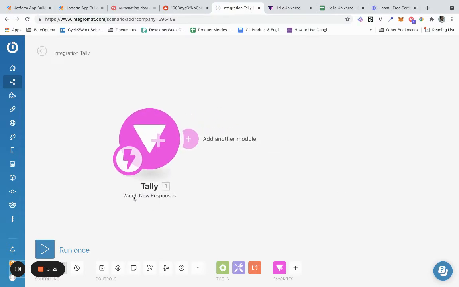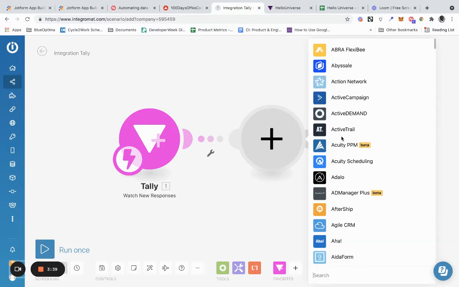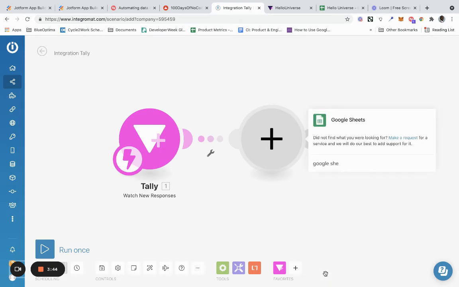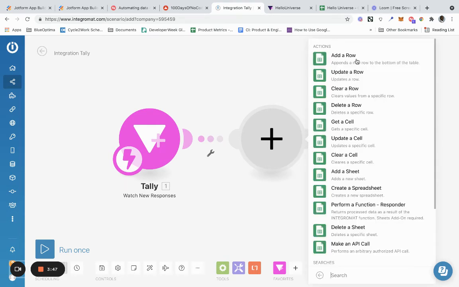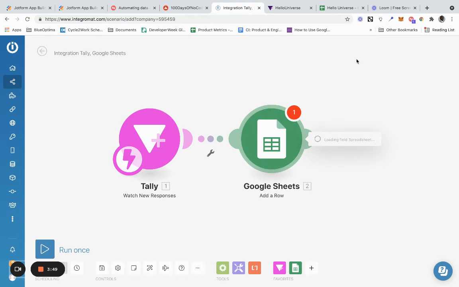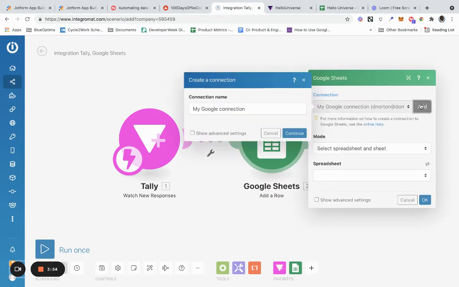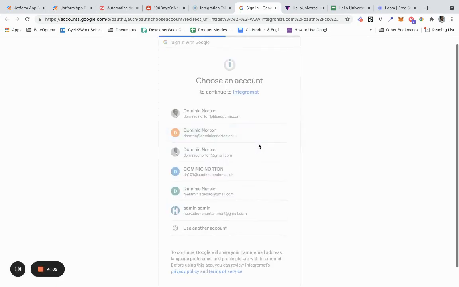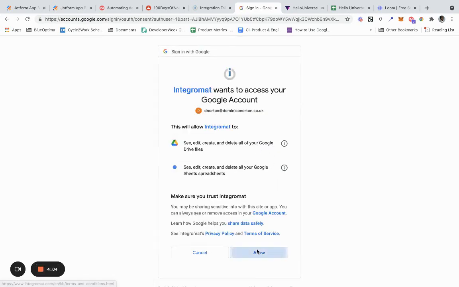What's actually happening is Integromat is going to watch all the new responses that come through Tally. What we want to do is add another module, and this time we're going to click Google Sheets. We want to add a row with Google Sheets. We need to add the connection first, so we're going to name the connection. I'm going to leave it as my Google connection, connect it to Google, and allow.